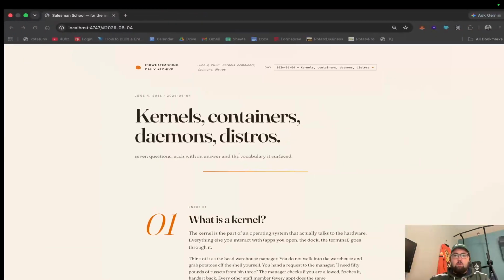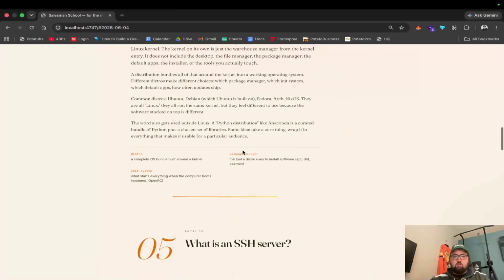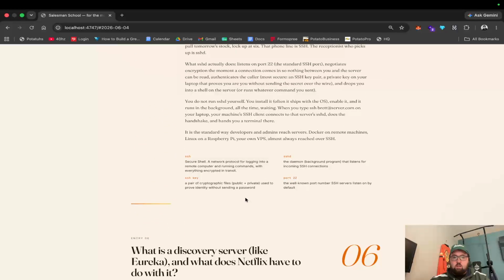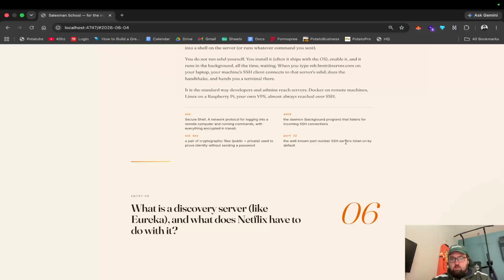So now I think we should be able to see distros. There's an SSH server, SSH secure shell, SSH key, pair of cryptographic keys. And what's so fun about working with Claude is a pair of cryptographic, what does that mean? Used to prove identity. Oh, why would I have to prove who I am? I thought this was 2026. That was maybe insensitive. The well-known port number SSH listens to by default. Okay, so it's talking about SSH.